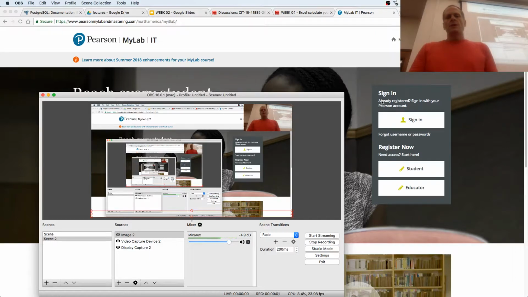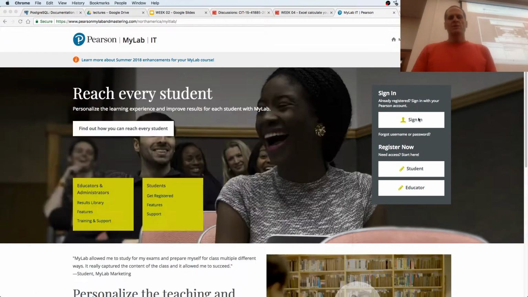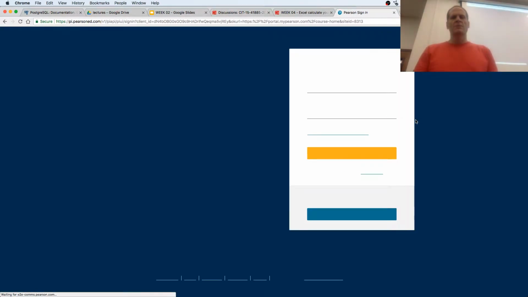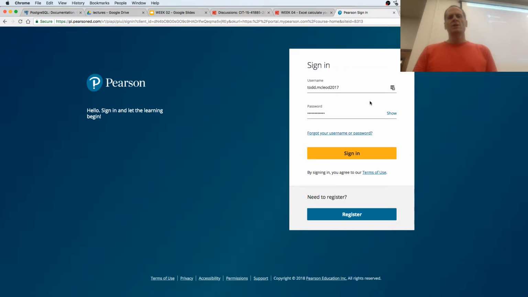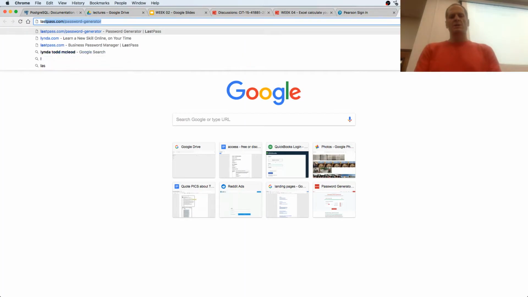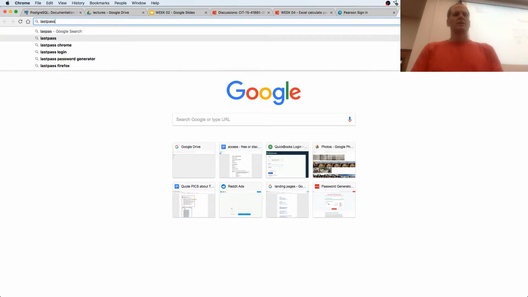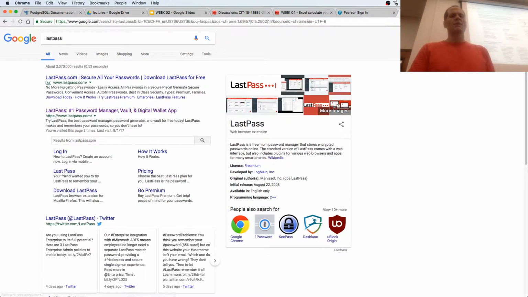So now we're going to take a look at MyItLab, and I'm just checking to make sure I'm recording. All's good. I'm going to sign in at MyItLab, and I'm using password management software. So it just holds my password for me. I'm using password management software LastPass. You should check that out if you have a hard time.